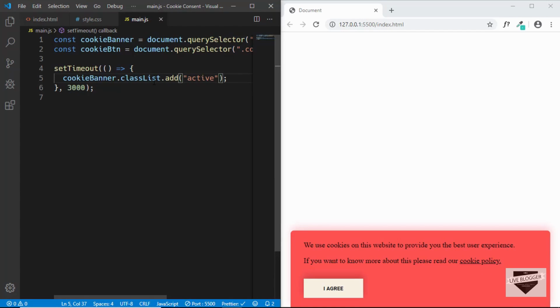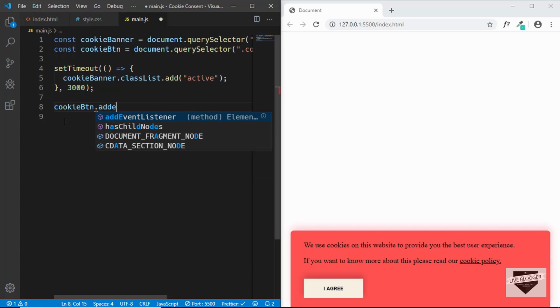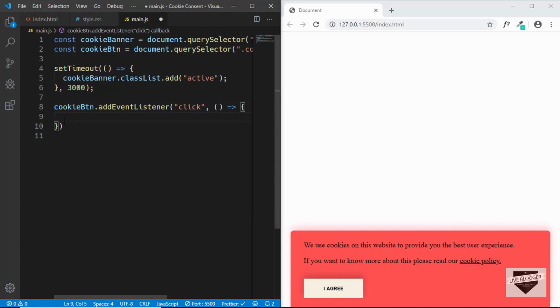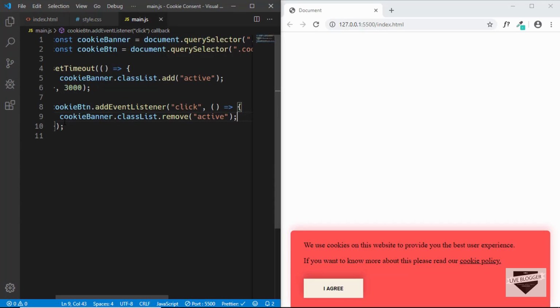and we can see that the banner is being displayed. And then we also need to remove the active class from cookie banner once we click on the I agree button. So we will type cookieButton, and we'll add an event listener for the click event, and we'll create an arrow function, and here we'll type cookieBanner.classList.remove, and we'll type active over here.